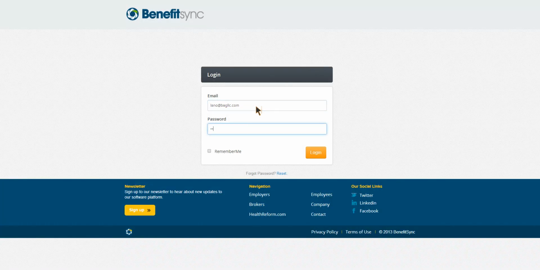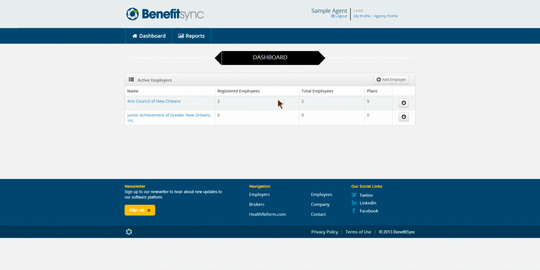agent view. So I'm logging in right now as one of the sample agents that we have set up here in the system. So we got a sample agent here. Lano is the name of the agency, and I got a couple of existing employer groups that I've set up here. I'm going to show you a little bit of the functionality on the agent side, and then I'm going to dig into a little bit more of the functionality on the employer side in a second.